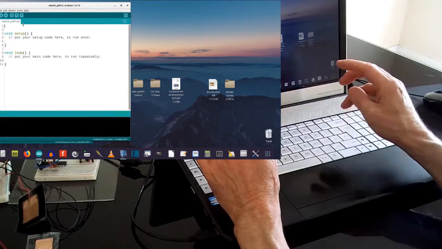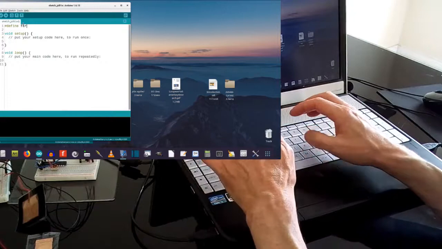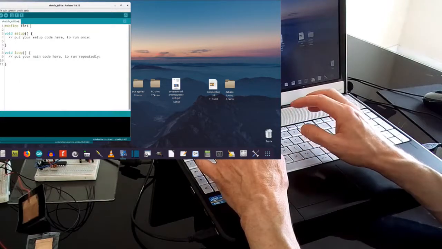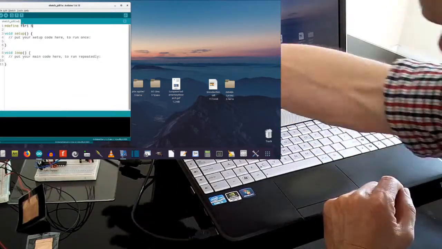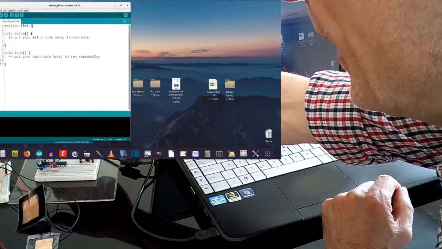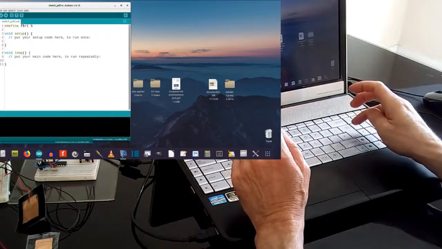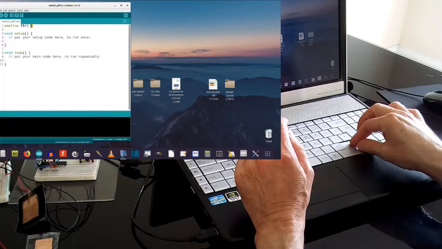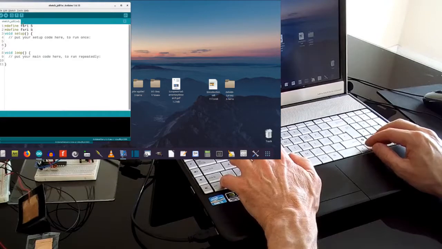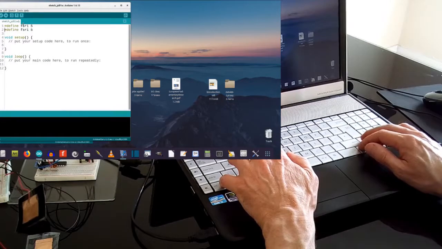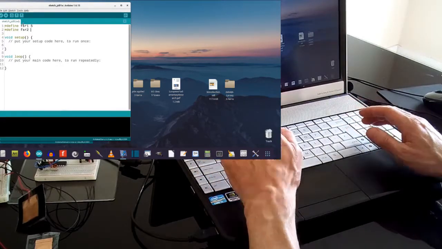So we need to define some variables. So #define FSR1, and its pin number is 5. It's actually microcontroller pin 28. That corresponds to analog input 5. Then I'm going to do the same thing for the other FSR. And that is FSR2, and it's going to be on analog input 4.